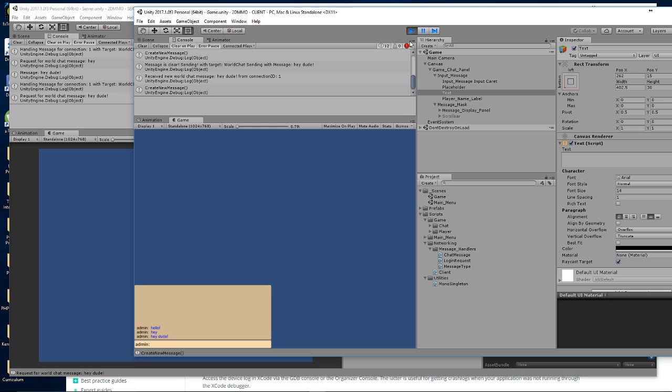There's no crashing, which is great. We have these little errors from the beginning, which are fine. Create new message. Okay, good deal. So let's go ahead and actually create our player now.